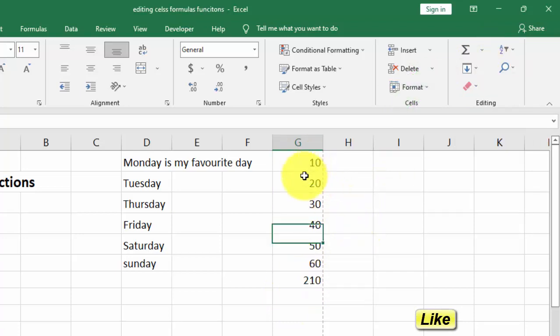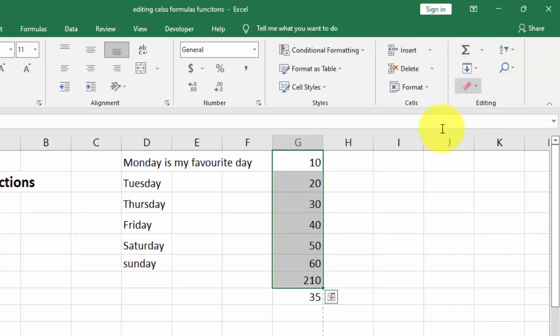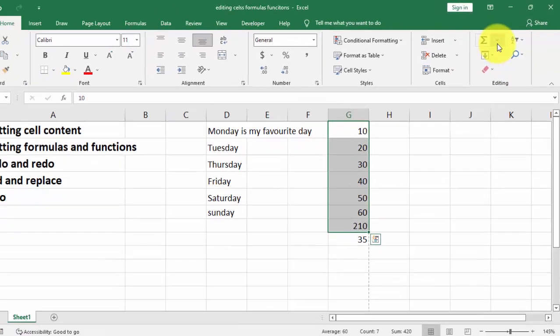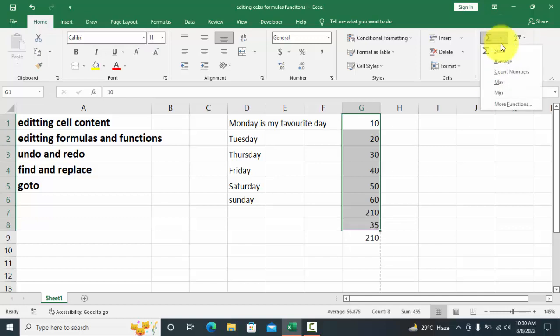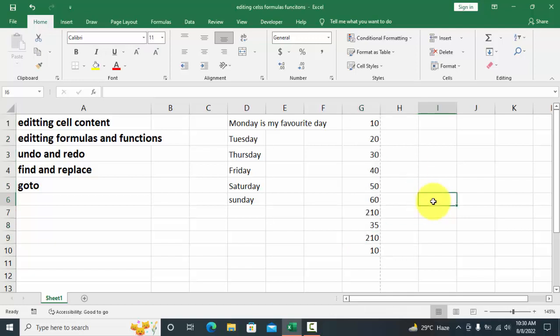The same thing I can do for my average. If I want to find the average, I will click average, and I can also find maximum and minimum. If I want to display my data in a new cell or manually use a formula, then I can select that particular cell and use equals, and after that I will select that particular cell that will be added by me.